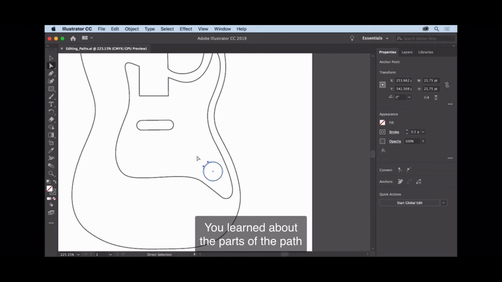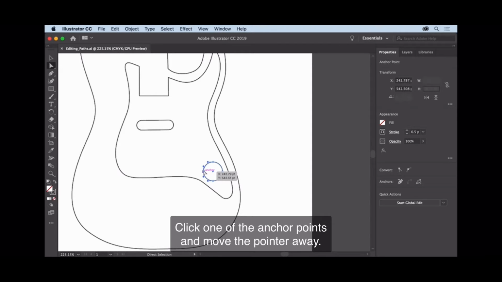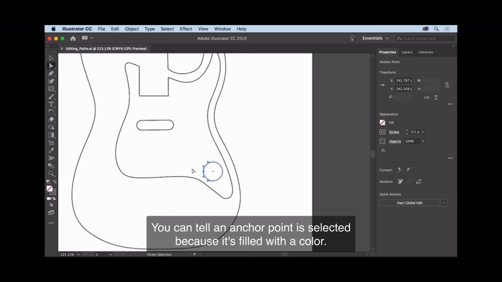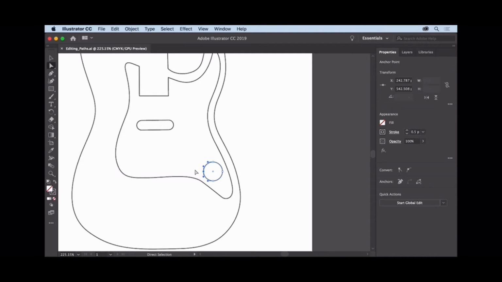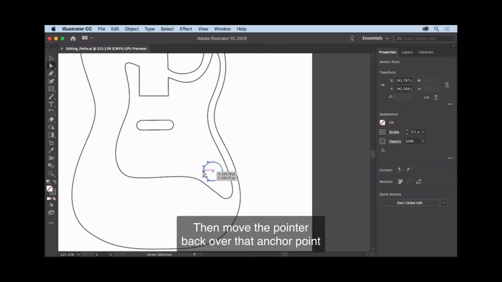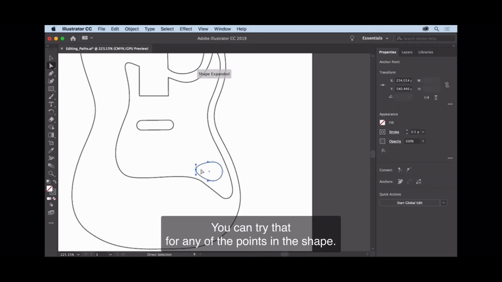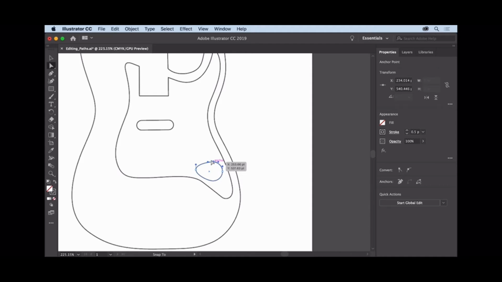You'll learn about the parts of the path in the first video in this section, Understanding Paths and Curves. Click one of the anchor points and move the pointer away. You can tell an anchor point is selected because it's filled with a color. Then move the pointer back over that anchor point and drag it to see how it affects the shape. You can try that for any of the points in the shape.